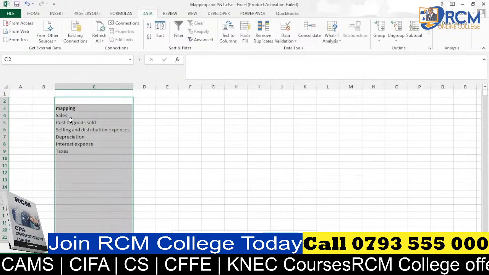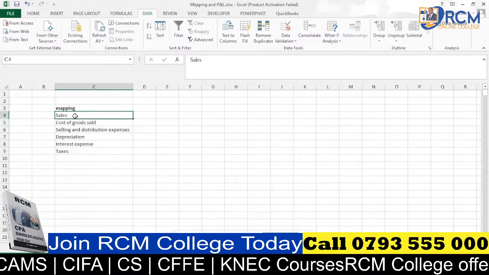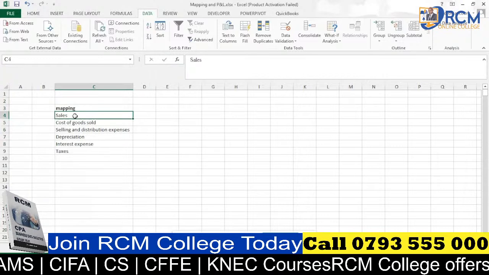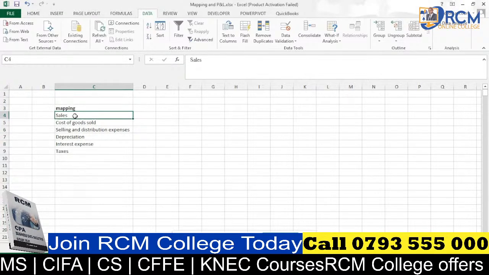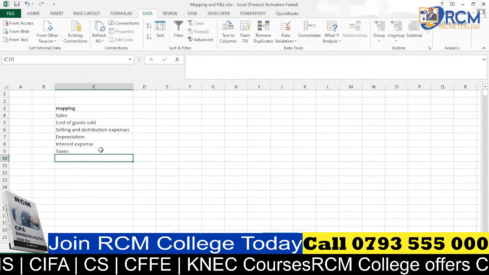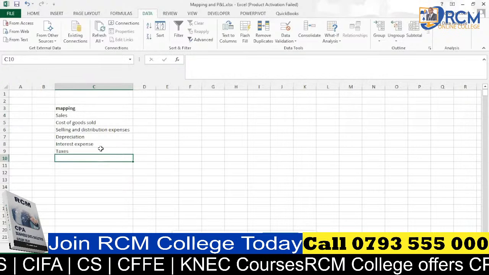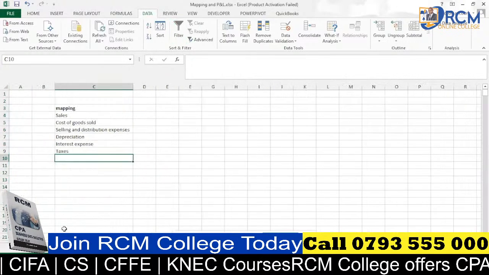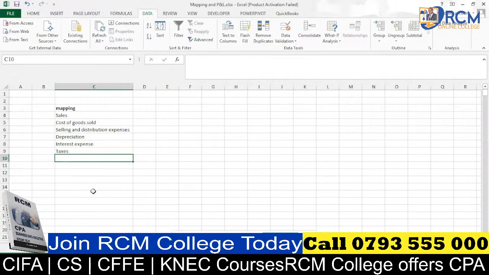So if you can recall, we only had sales, cost of goods sold, selling and distribution expenses, depreciation, interest expense, and taxes. So this is the route to preparing our income statement. That's the first step. By picking whatever was here, taking it to this place, doing away with the duplicates, that is the first step.